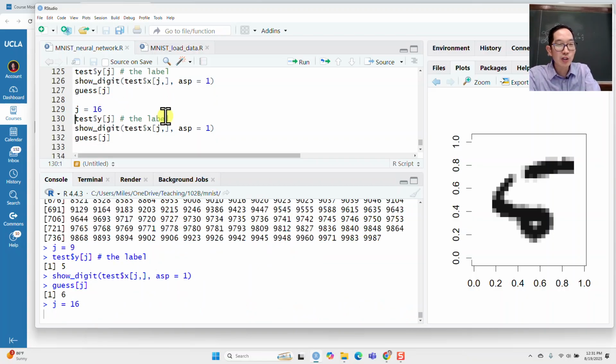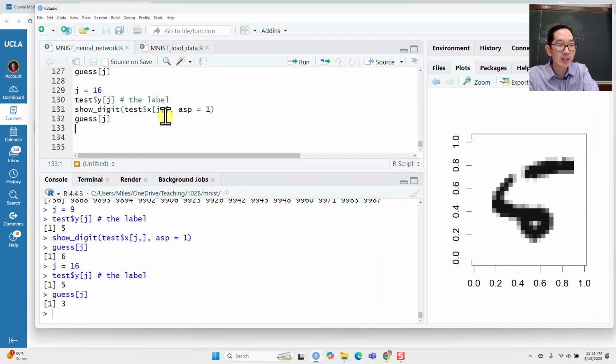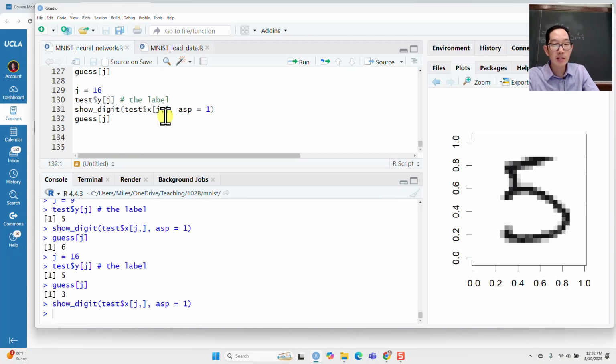So I think this one, it got number 16 wrong. The actual value is a 5. It guessed a 3. What does it look like? And yeah, we go, no, you should have got that right. That is definitely a 5, okay? But it guessed a 3 or something.